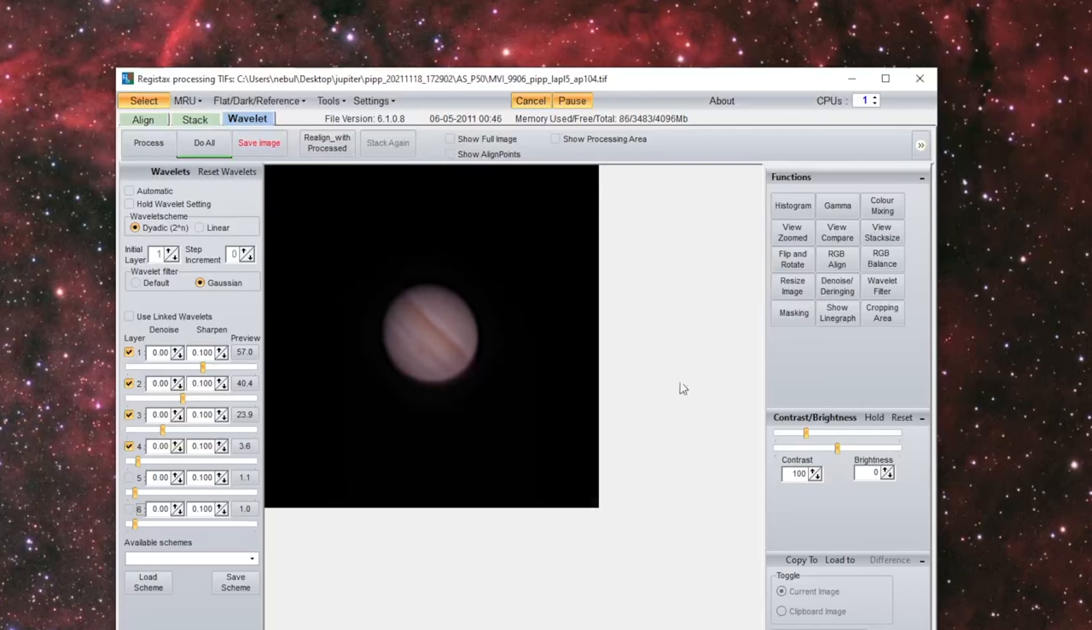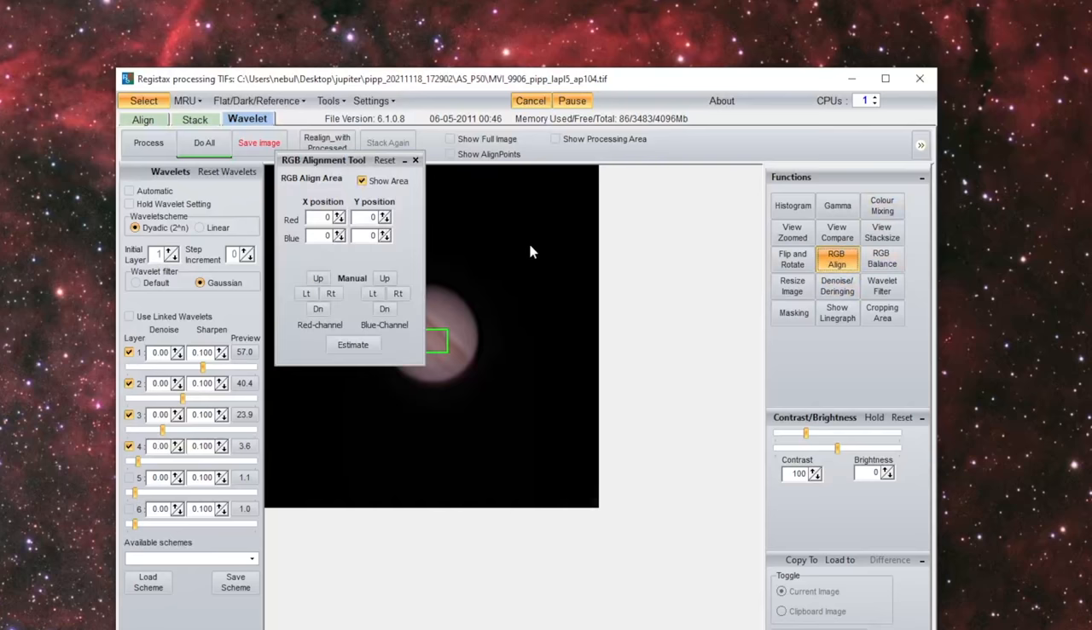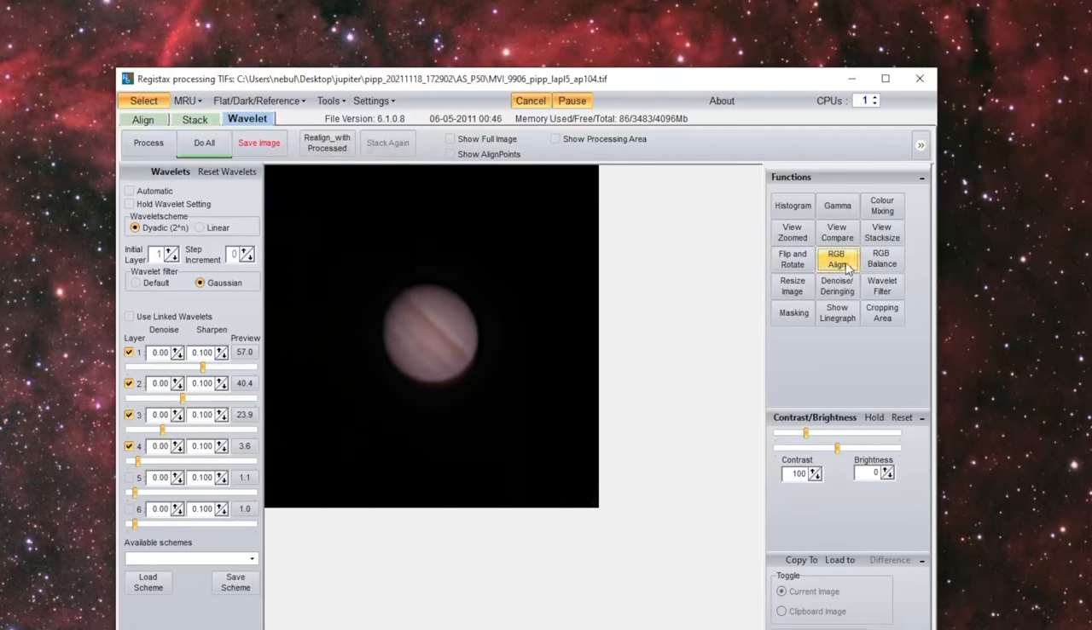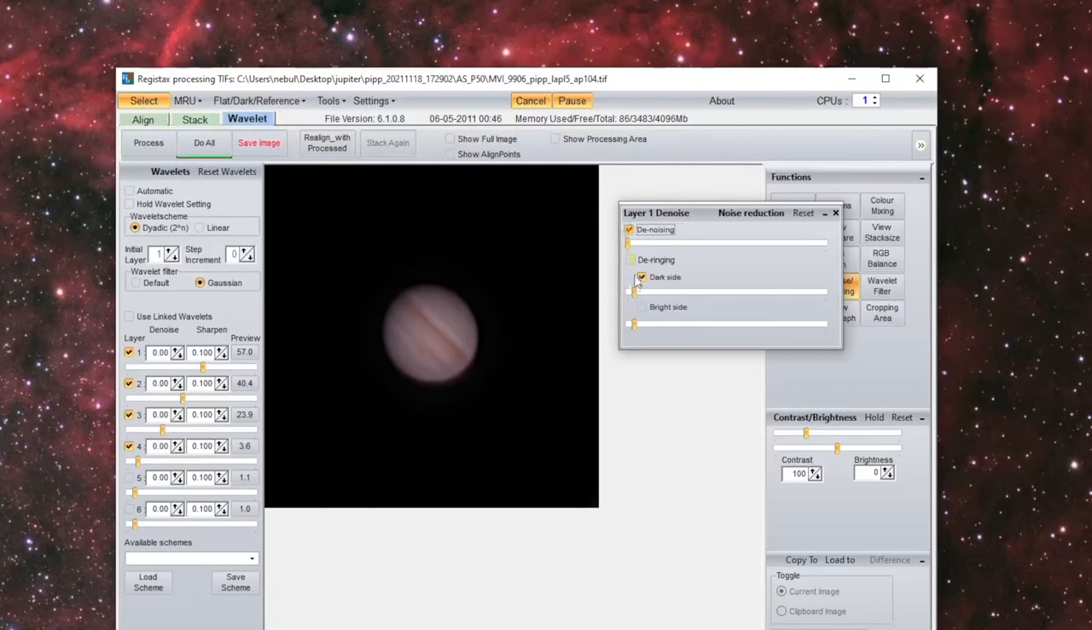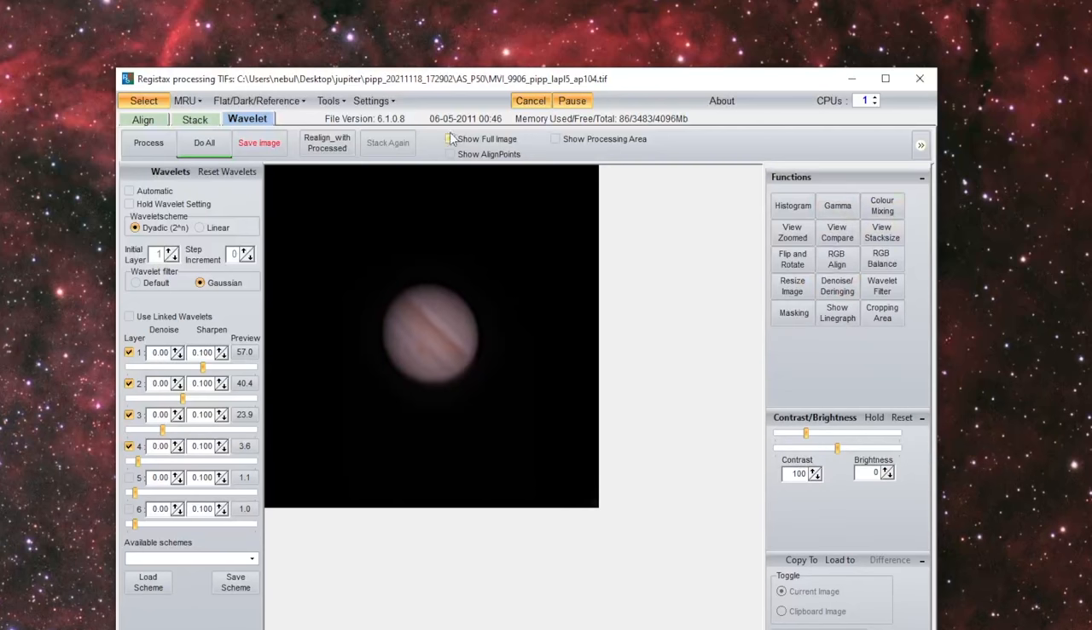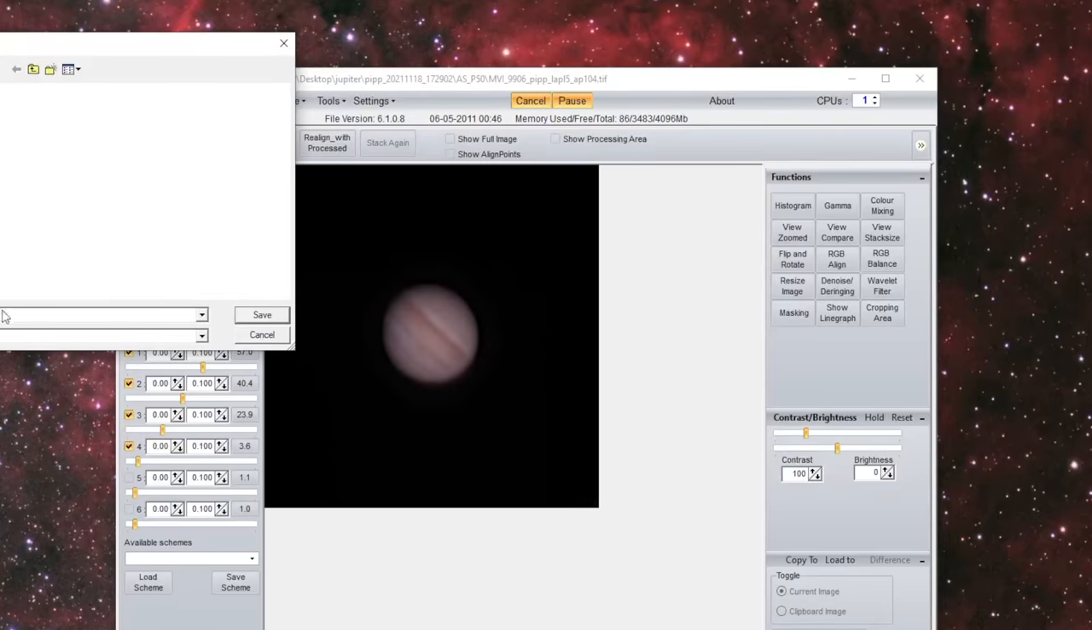Okay, and then the other thing other than wavelets that I like to do in Registax is, we already did RGB align in Auto Stacker, but they also have it in here. If you see any kind of issues there, you can mess around with the red and blue channels. I'm going to add a little bit of denoising and deringing. Okay, and now I'm going to click this Do All to do all of the processing that we just set. And then I'll click Save image and save this off as a TIFF file.